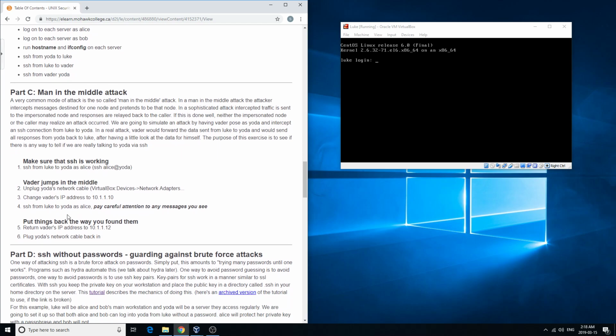What we're going to be doing in part C is Vader's going to jump in the middle and do a man-in-the-middle attack, which means we're going to unplug Yoda's network cable and change Vader's IP to Yoda's IP address. And then we're going to SSH from Luke to Yoda as Alice, and we want to see this really ugly error message. And it will only show up if Luke has SSH'd to Yoda as Alice before and got the correct Yoda. Because what will happen is it's going to create a file called known hosts, and it's going to put the fingerprint of the actual Yoda in there.